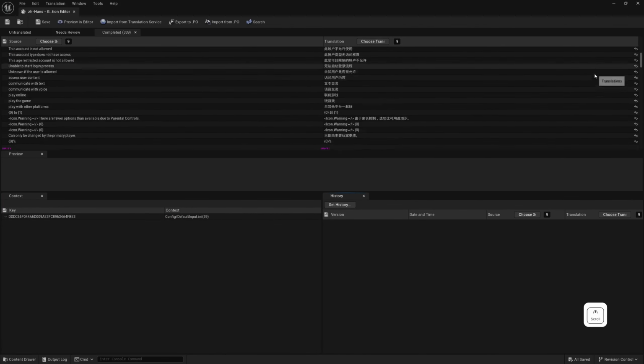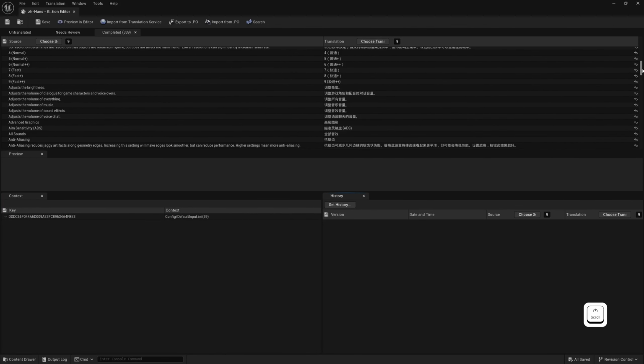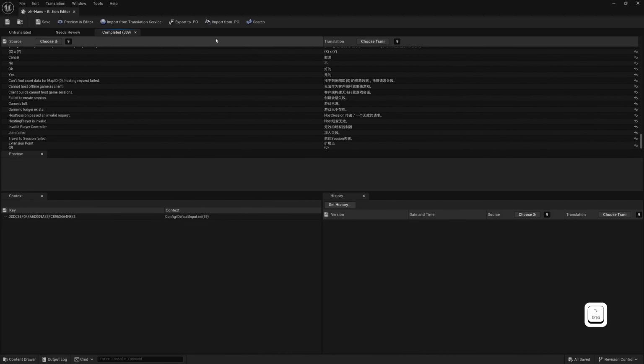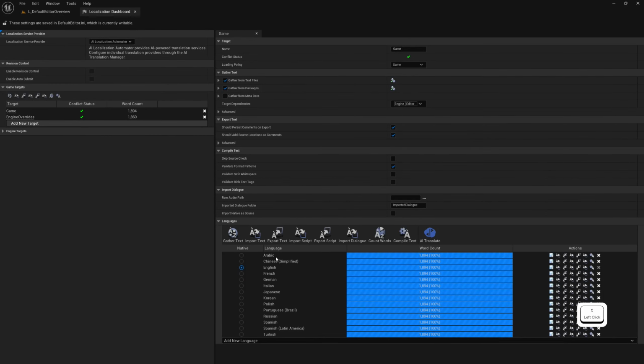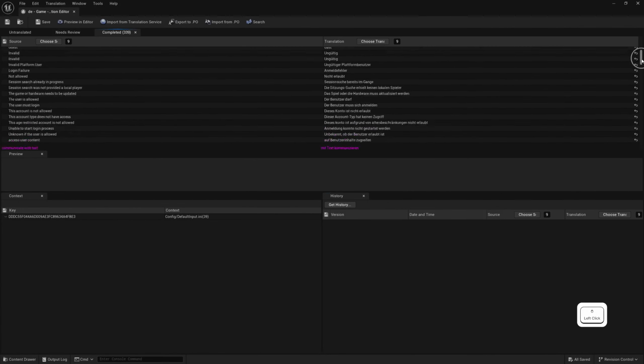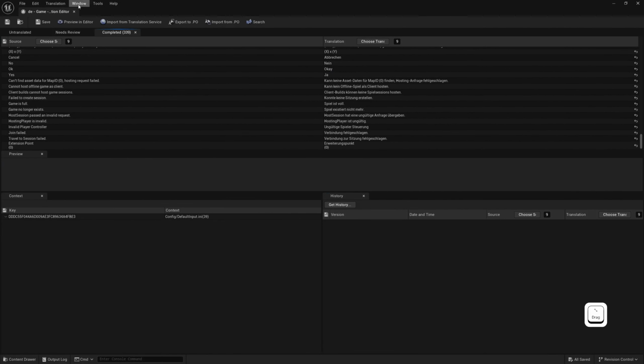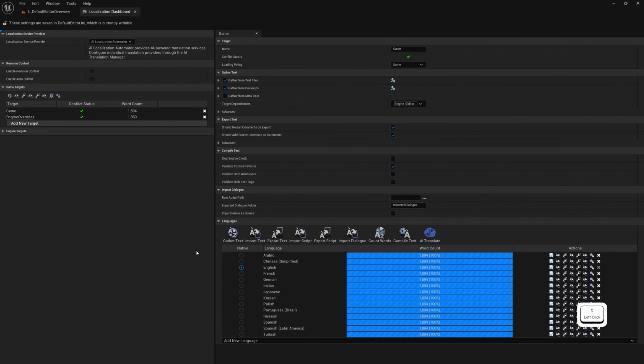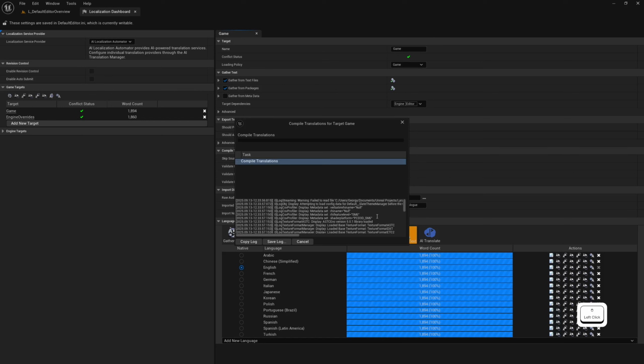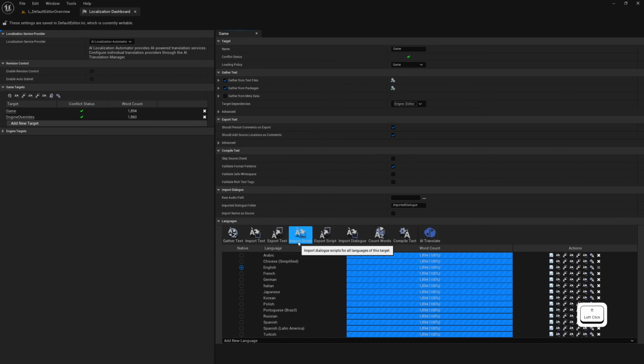You can also review each language and entry to make sure everything looks correct. After that, click Compile Text and wait until the process finishes. Afterward, your translations will be ready to use in your game. It's really that straightforward. Let's test the translations directly within the editor.